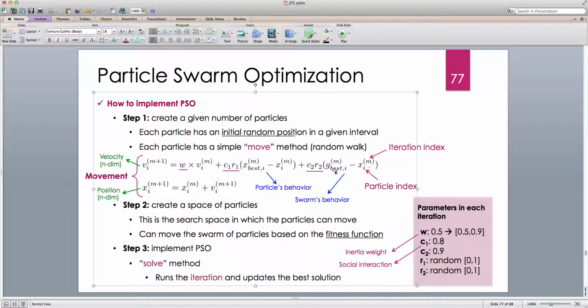We said that we have this term C2R2, the best guess position for the particle I, and the current position of particle I. This was mimicking the swarm-like behavior. And these are the range of values that we typically choose.